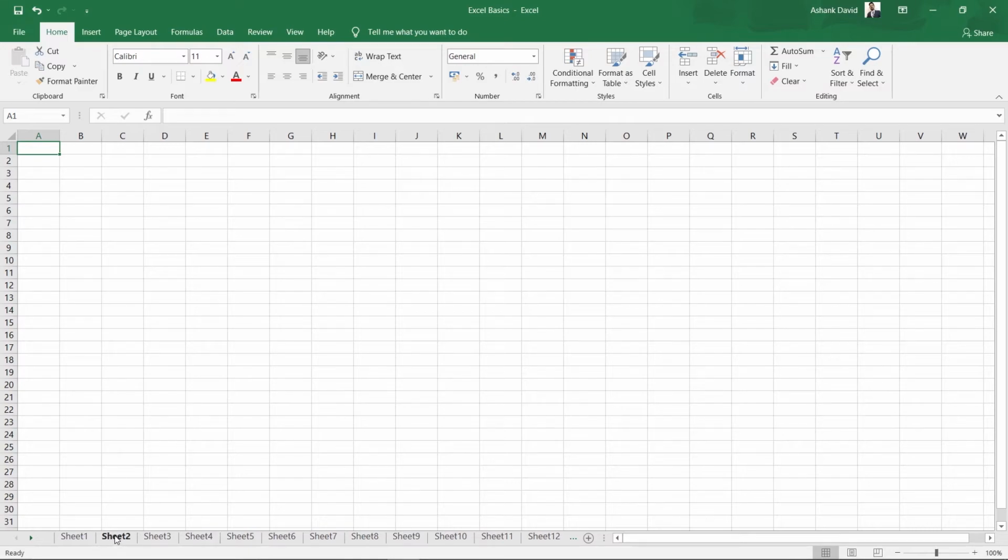Like this, you can just single click on a sheet and go from one sheet to another sheet like that. So this is how you can work with different sheets here. Now if you see on the right bottom side of your screen, you have scroll bars here. This is the horizontal scroll bar and this is the vertical scroll bar. You can use the mouse scroll button as well to scroll.